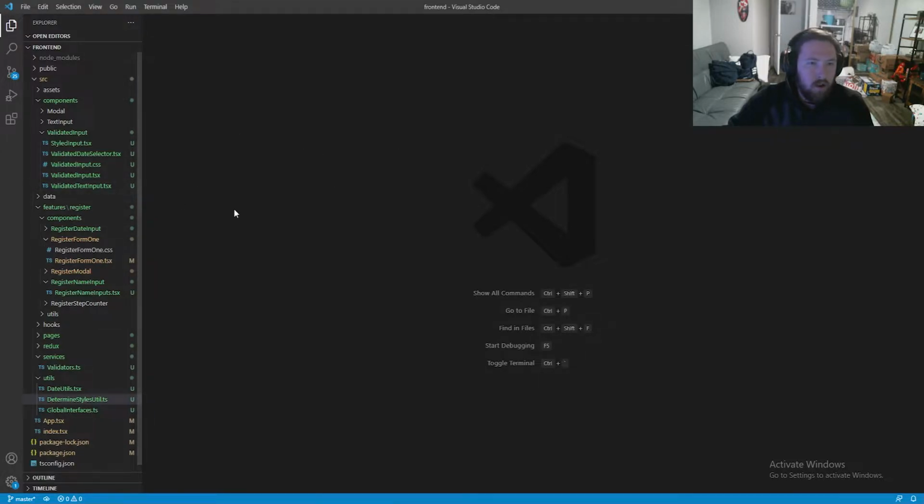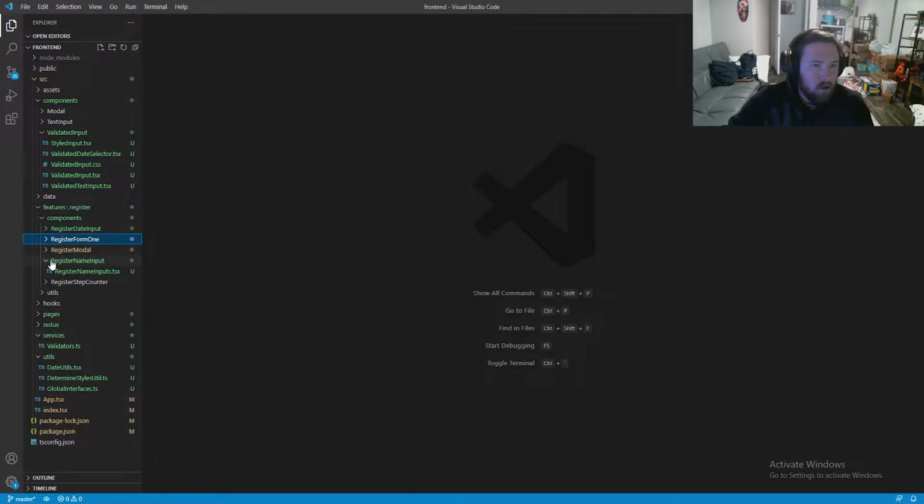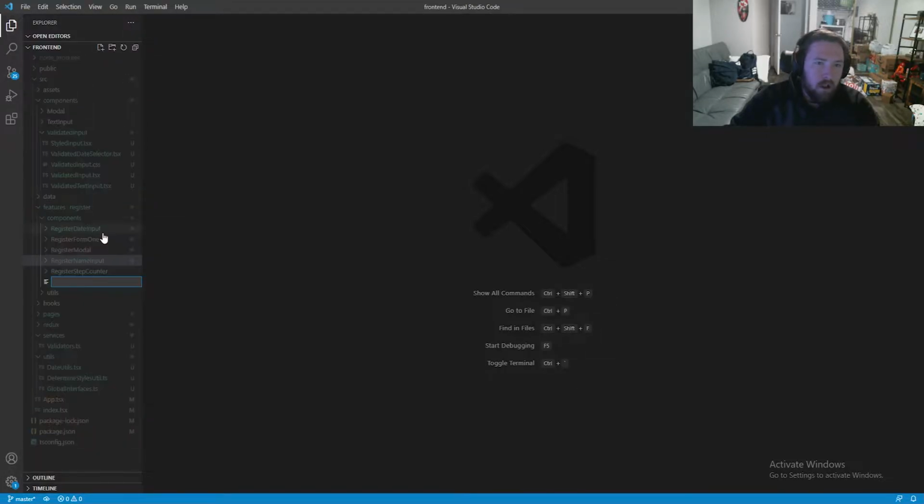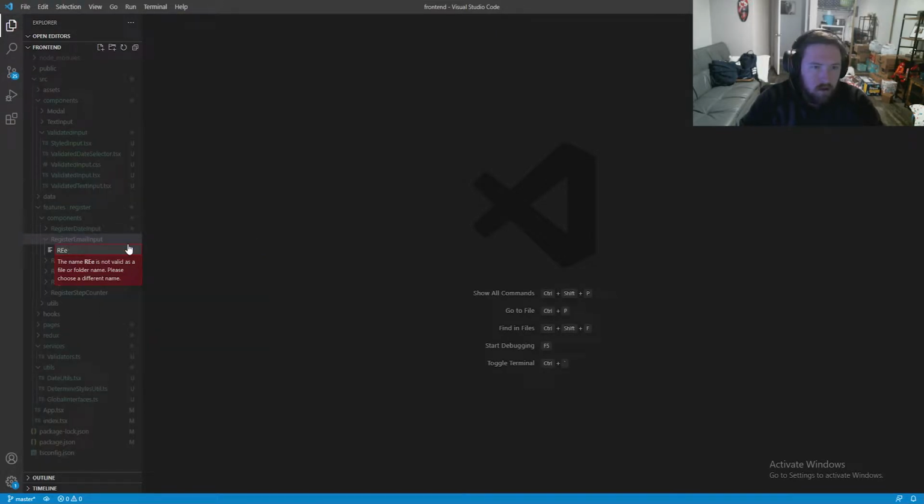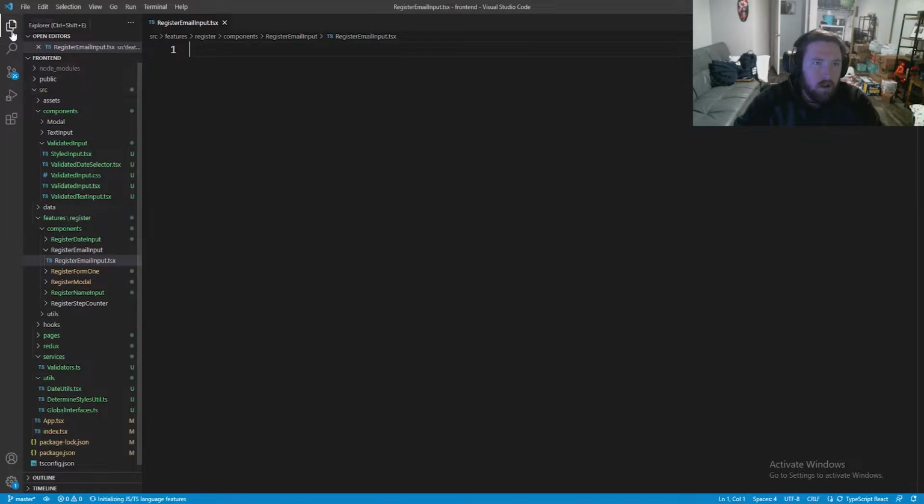The first thing we need to do is go ahead and make a new component, and we're going to call this register email input. So I'm just going to go into our components, and I'm going to make a new folder, register email input, like so, and I'm going to make a new file. I'll call this register email input.tsx. There we go. Get rid of our editor.